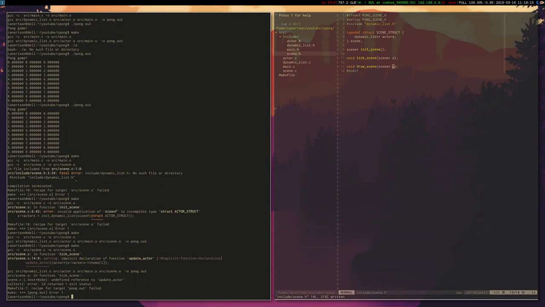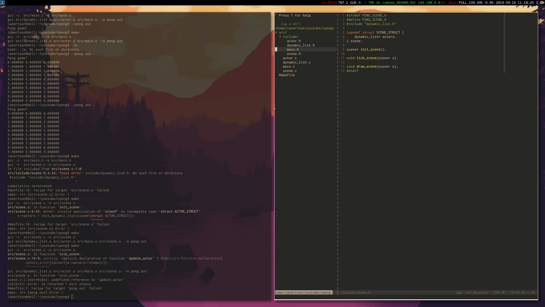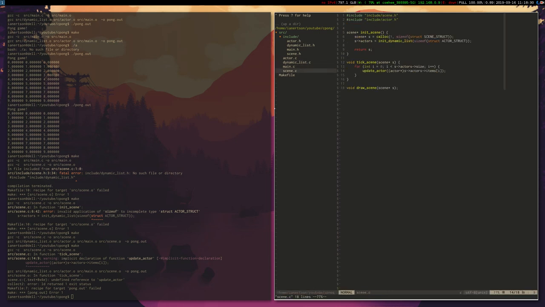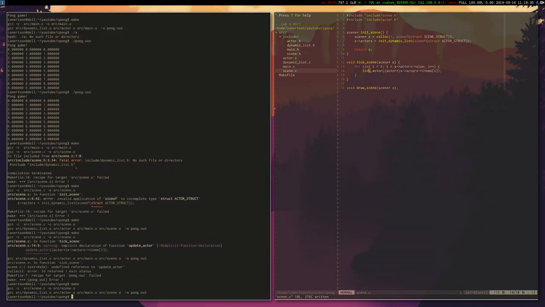See if it compiles. It does not compile. It doesn't know about the update actor function. Why? Oh, it's not called update. There we are. It's called tick actor. Now it compiles.